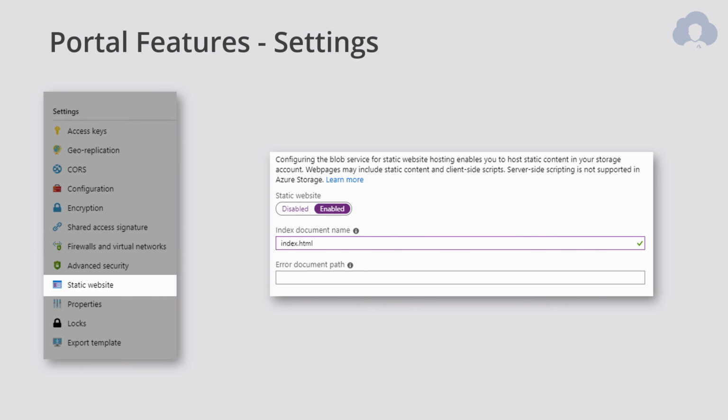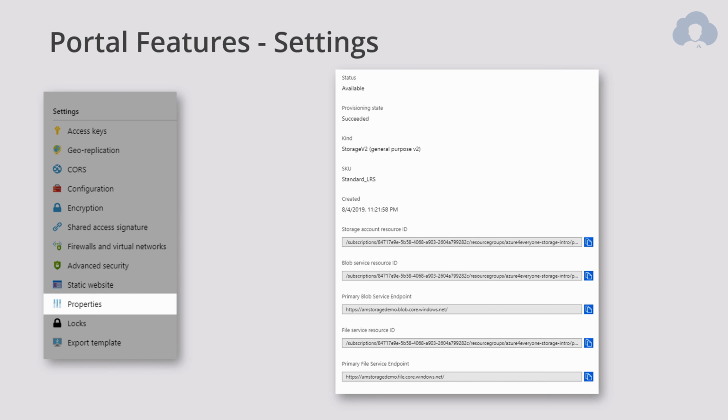The Static Websites blade allows you to configure static website hosting, because one of the major scenarios for public blobs is to host websites. If you're developing a single page application, you can actually set it up here so that you host it directly from your blob storage instead of actually employing an entire server. The Properties tab gives you the most important information about the blob storage, with some additional key information that is a bit more detailed. That's why it's not part of the overview tab.